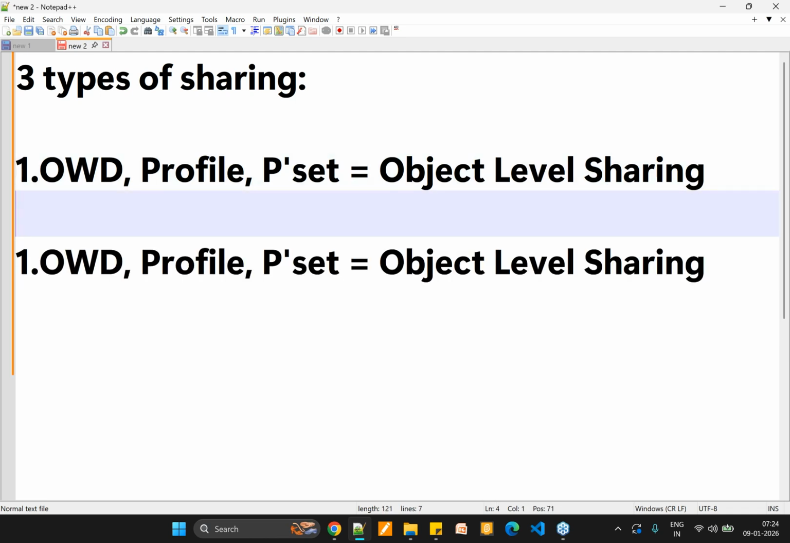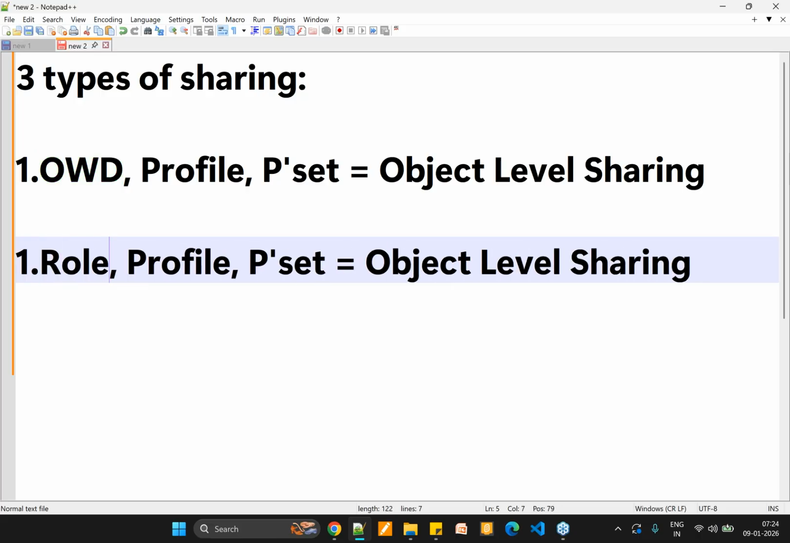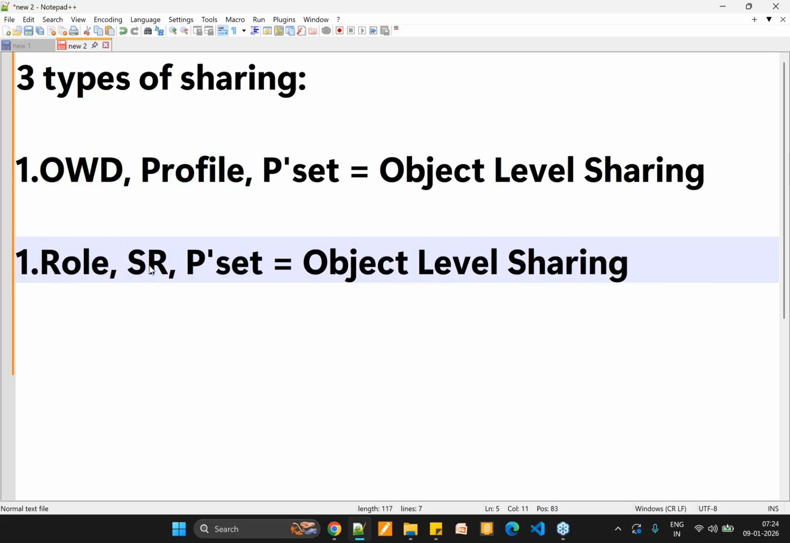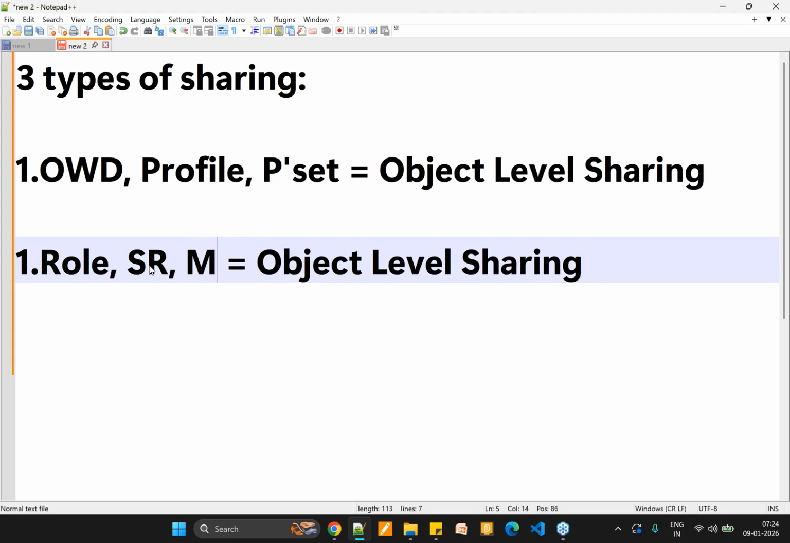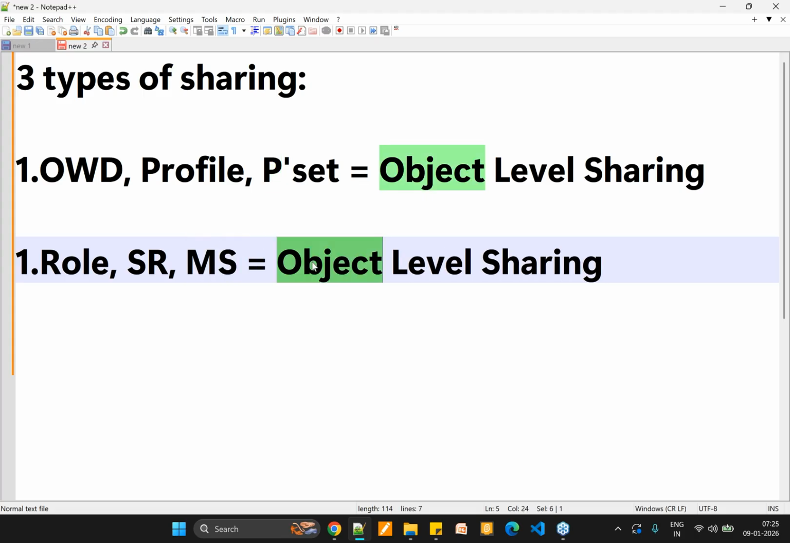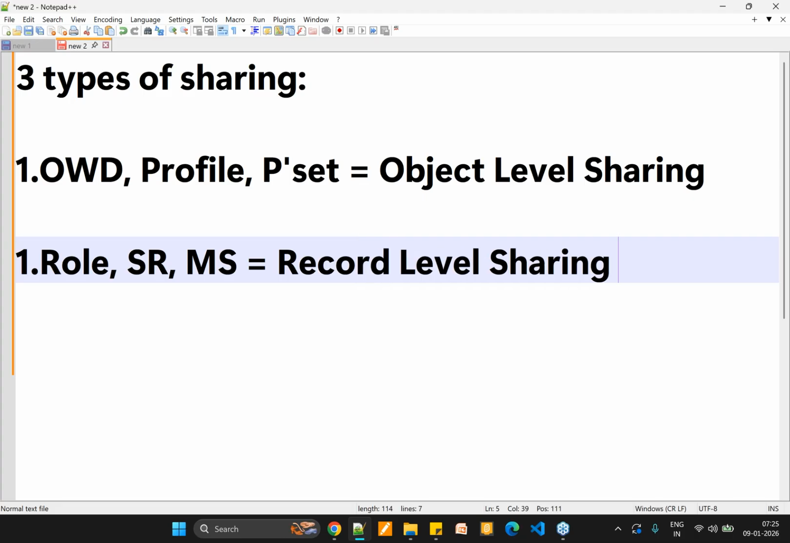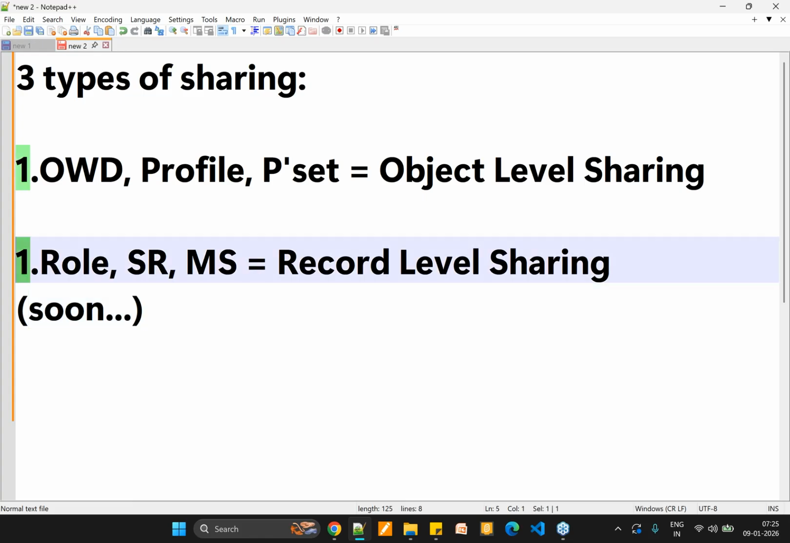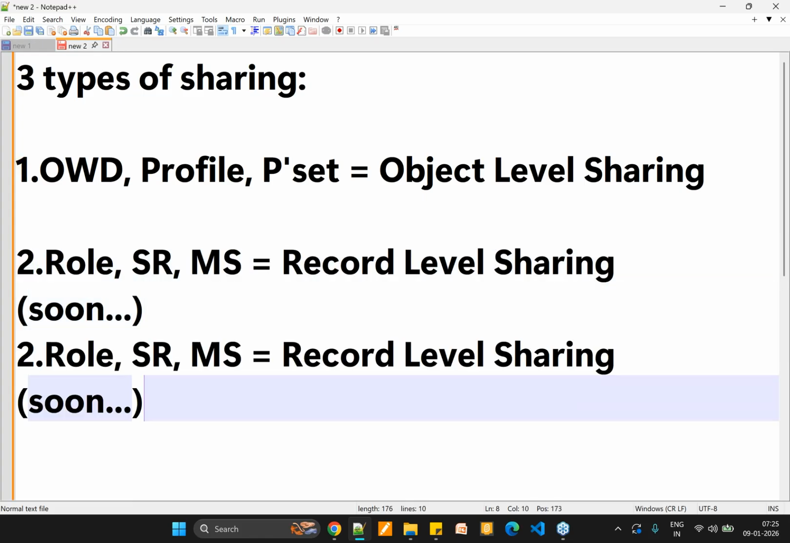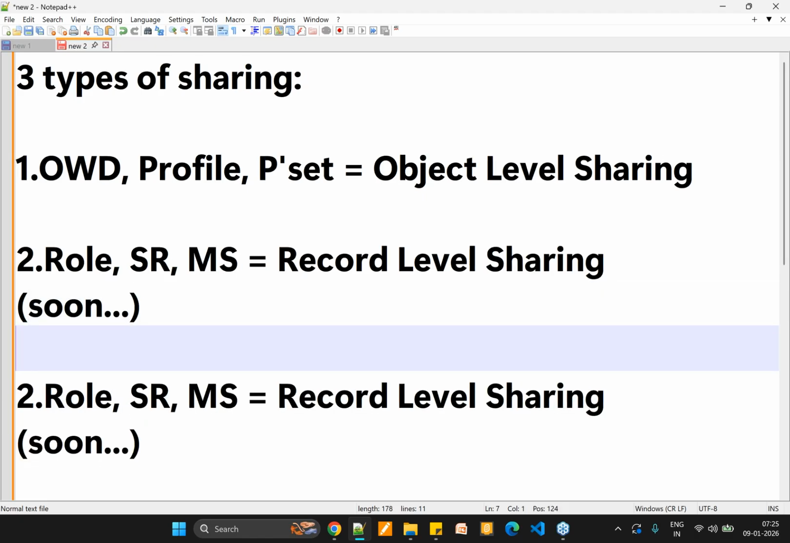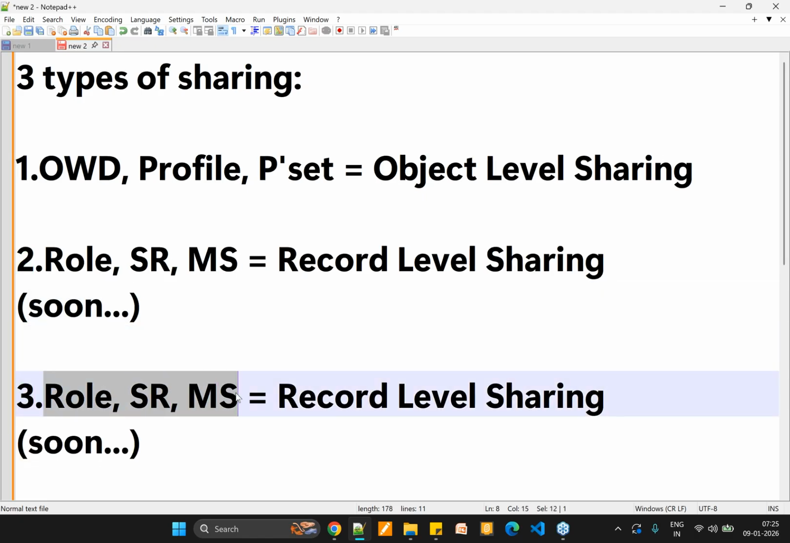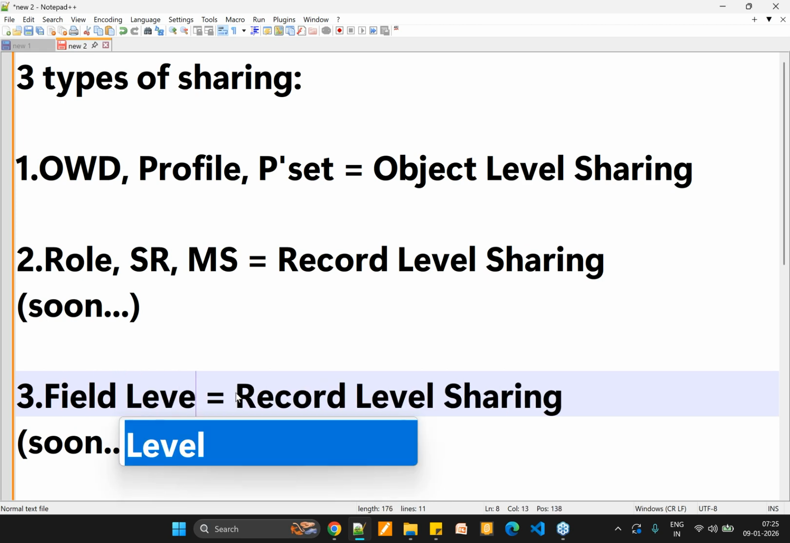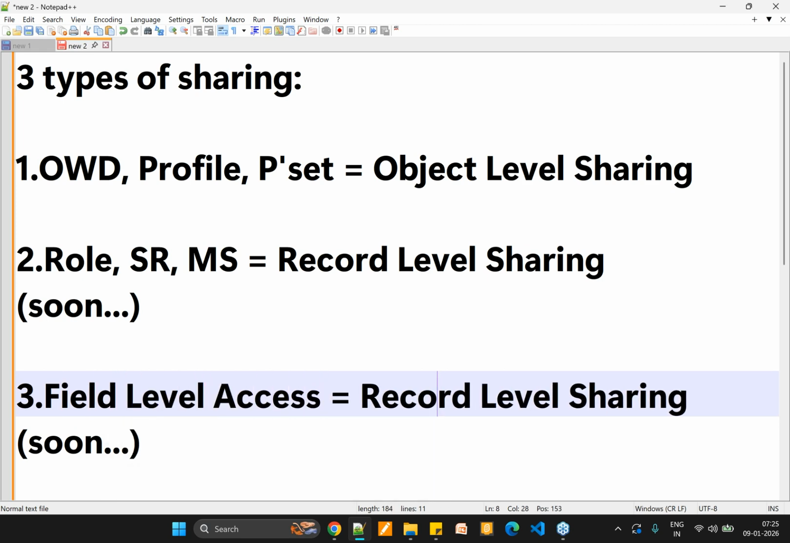Next comes role, sharing rule, manual sharing. That comes under record level sharing, which we will see soon. And finally, the field level access is nothing but field level sharing. That also we are going to see very soon.